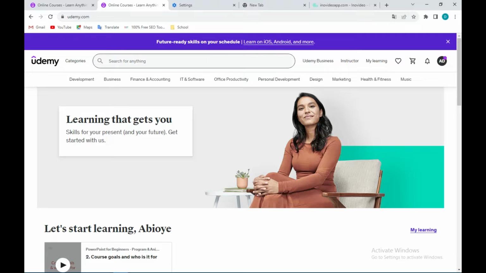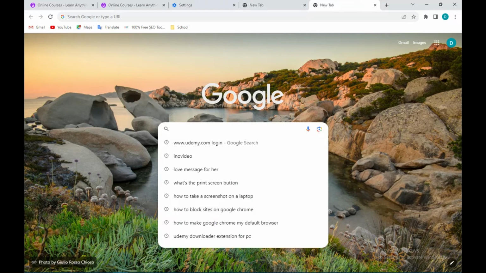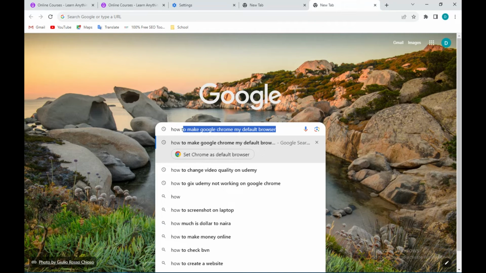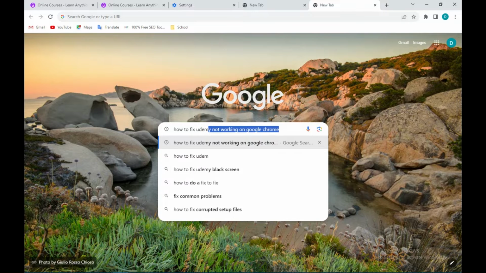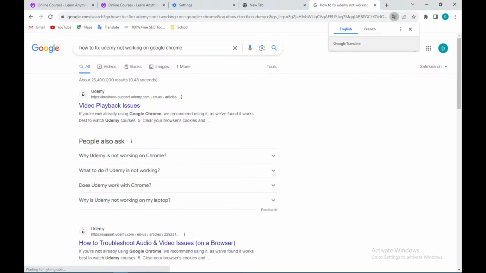So the first thing to do is to go to your Google Chrome. Open a new tab here, go to your Google Chrome and search how to fix Udemy not working on Google Chrome.